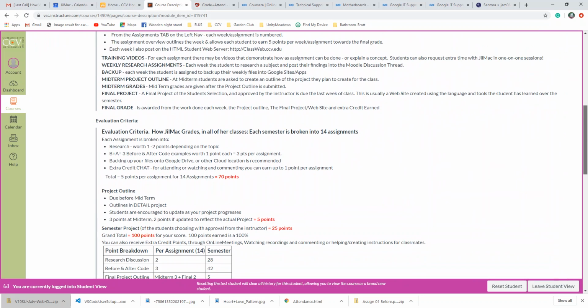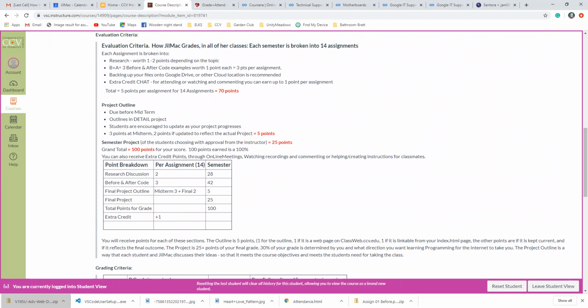Basically, we build websites. Web design, we build websites. With our research, we have 1 to 2 points. With a before and after, we have 3 points. If you do an extra credit chat or a one-on-one, you get an extra point, and that's down in extra points. So for all the research questions, you can earn 28 points. For all the before and afters, 3 times 14 is 42 points.